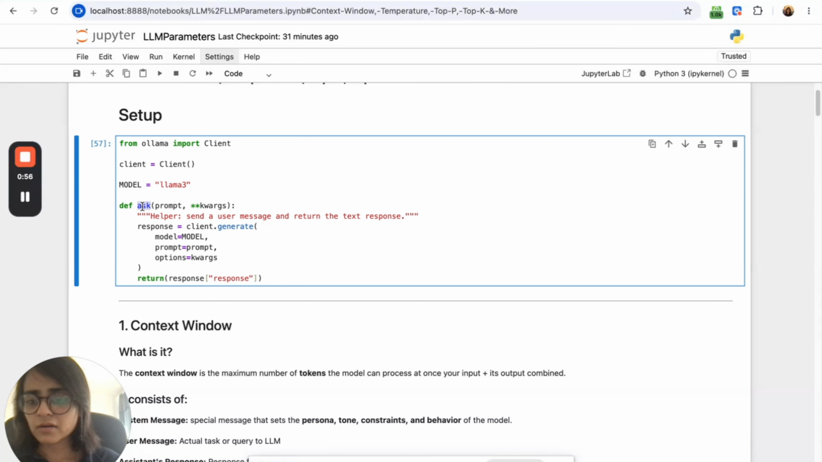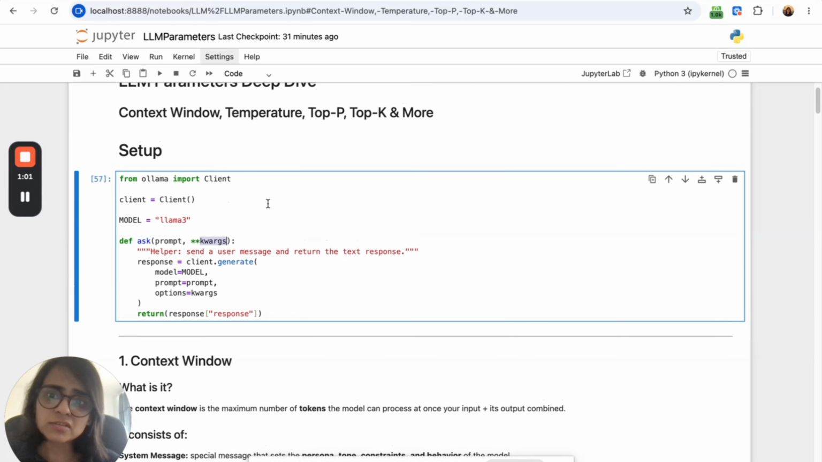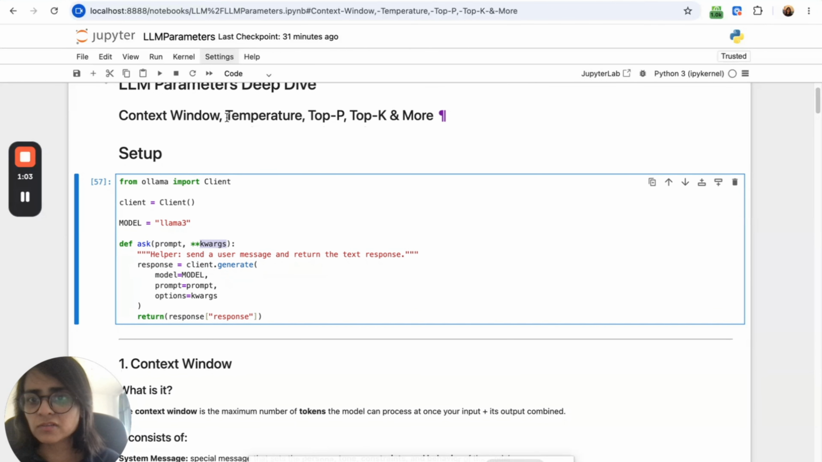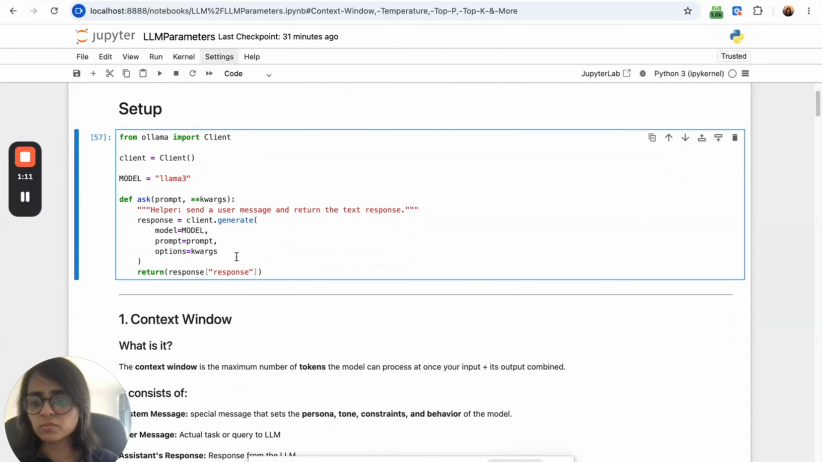Here I have defined an ask method which takes in the prompt along with the keyword arguments, and keyword arguments are basically all the parameter settings that I want to send to the model in order to be able to generate a response with those parameter settings. And here I'm just making a call to the generate API to get the model's response for my prompt.